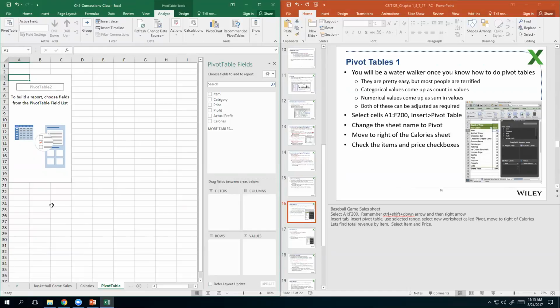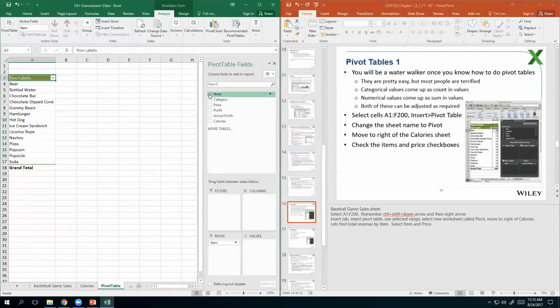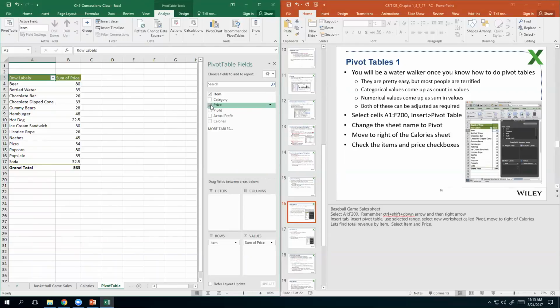Okay, so let's say we wanted to include in our table items and prices. If you come over here to the PivotTable Fields box, just click on Item and then click on Price. You'll see that, since these are values, it automatically puts it over here in Values as the Sum of Price. And you have the sum of all the beer, the sum of all the water.